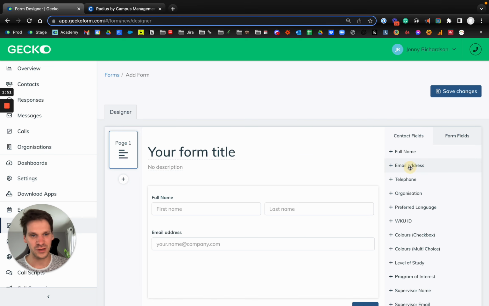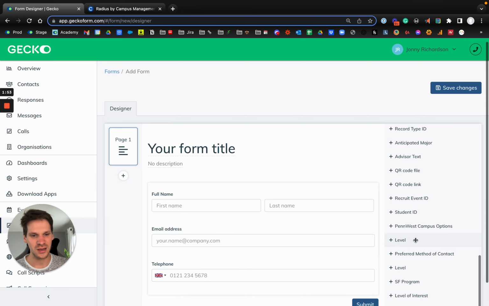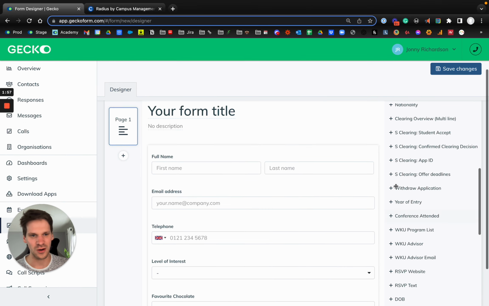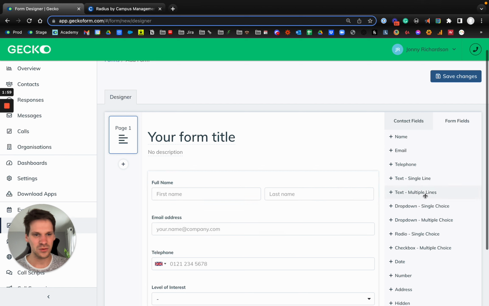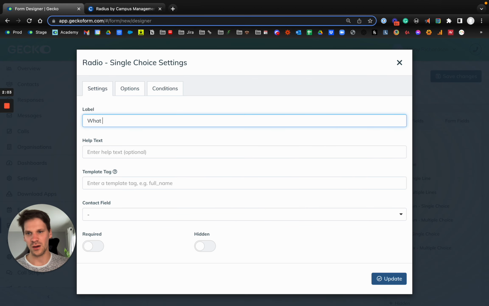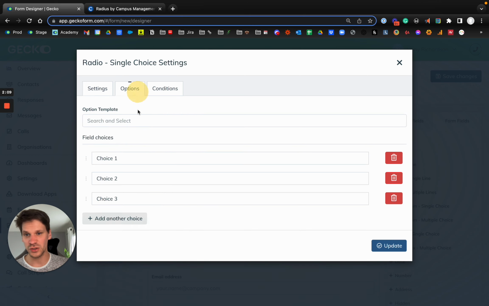Let's ask the full name, the email, the telephone question. Let's also ask, crucially, the level of interest and favorite chocolate bar. The last question that we're going to ask at the top of the form, for reasons that we'll see, is which of these best describes you? And we're going to provide two different options. We're going to say, I'm a student, I'm a parent.